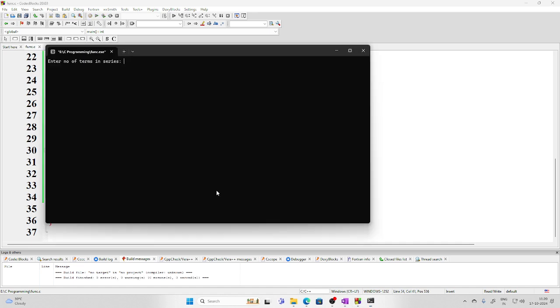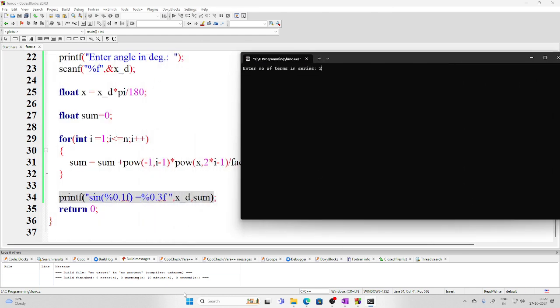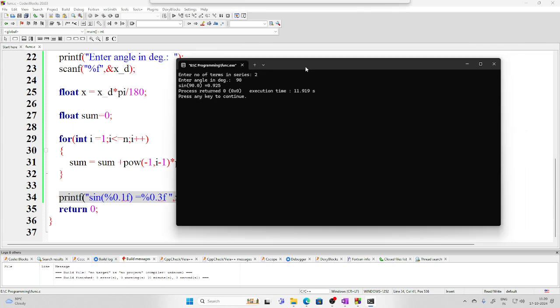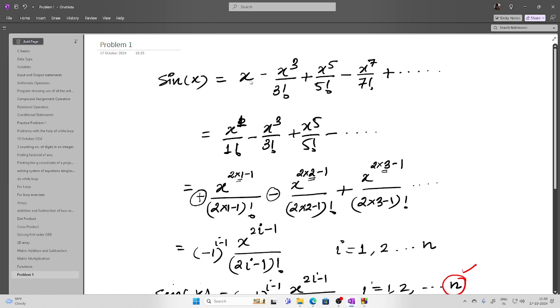So let us run this. Enter the number of terms in the series. Let's take only two terms in the series first. Let's see what happens. Then for 90 degrees, you know sine 90 is 1. It is giving 0.925. Why? Because the number of terms in the series is less. There are only two terms in the series. The more the number of terms, the better the approximation will become.